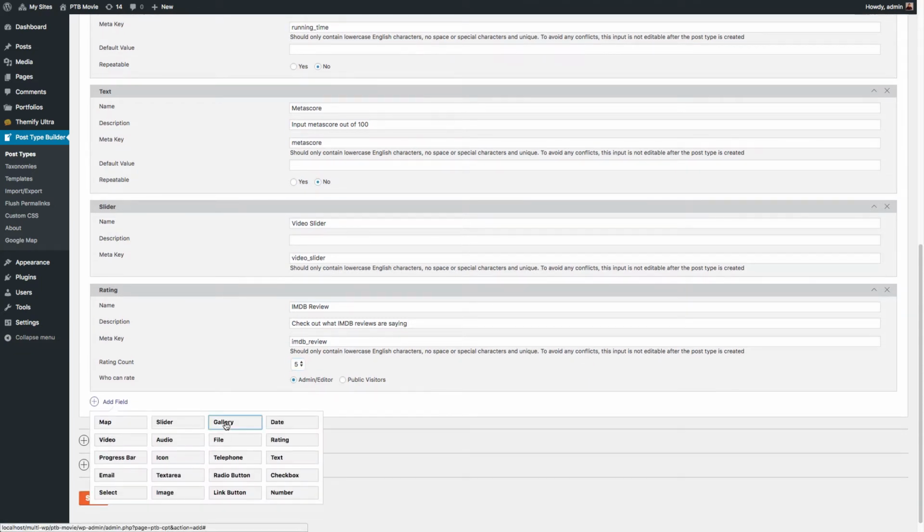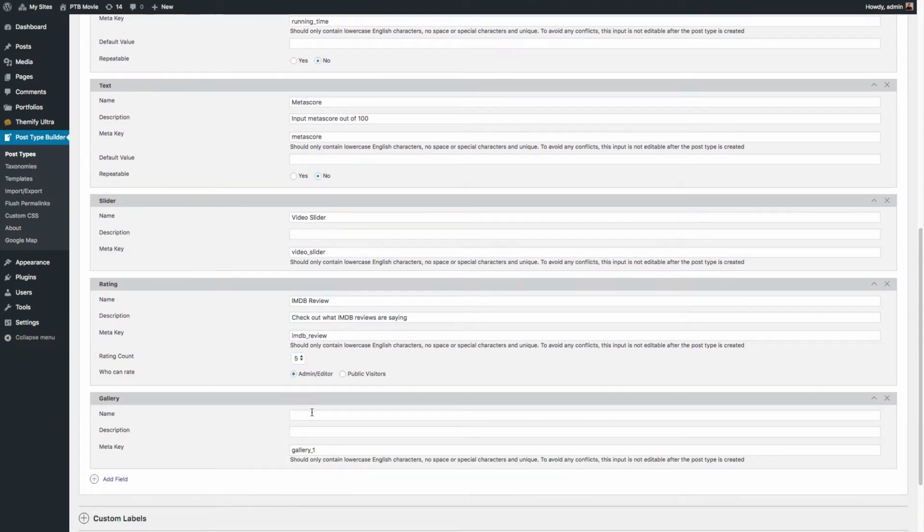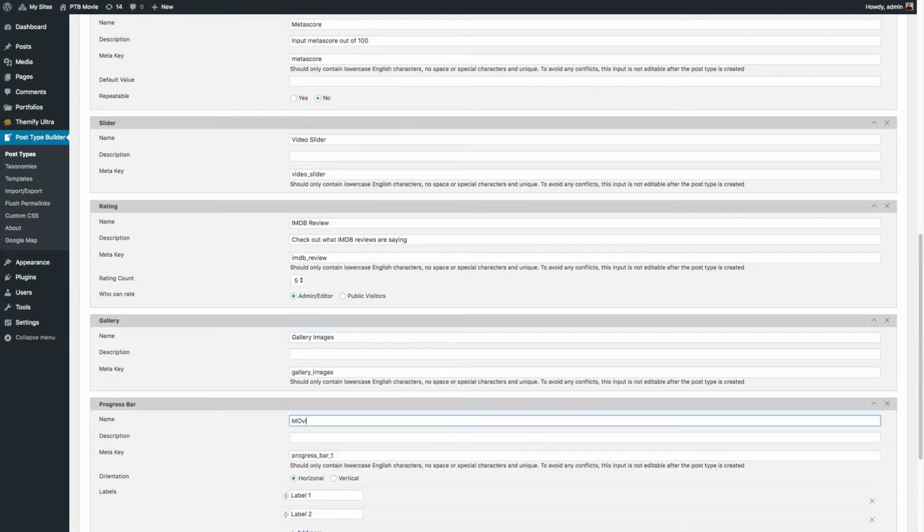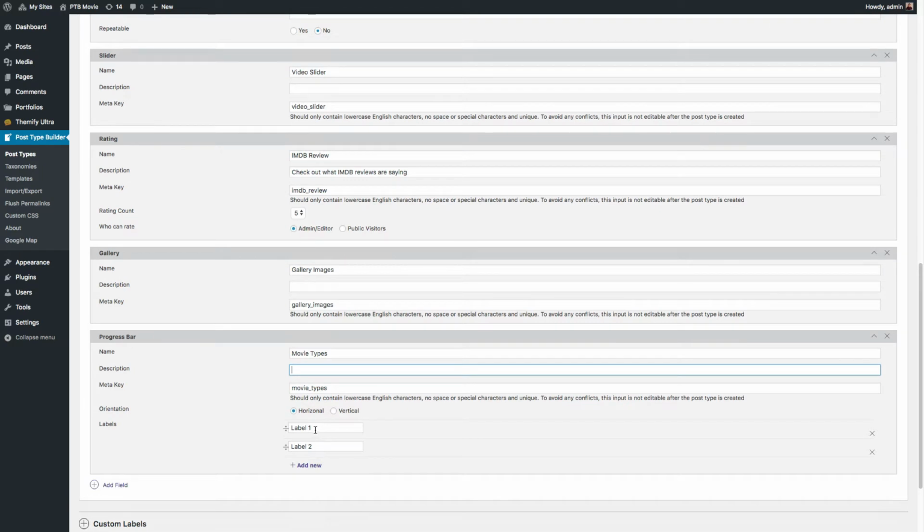And now I'm going to add a gallery field. Just going to put gallery images, and then progress bar. I'm going to label this as movie types. So it's really important to plan the labels for each. It'll give you an easier time later on when you're actually creating a post type or when you're adding one.